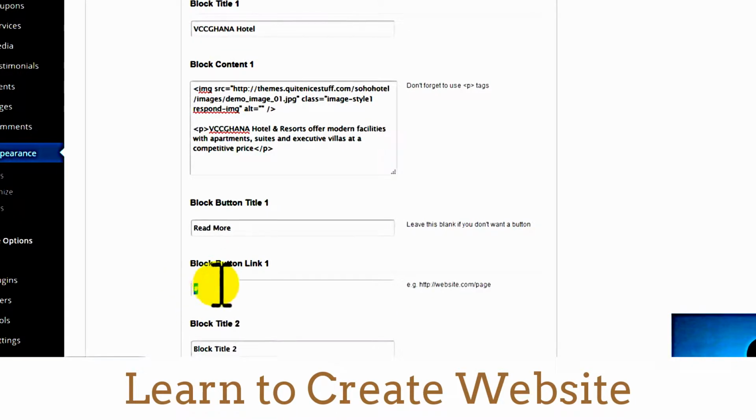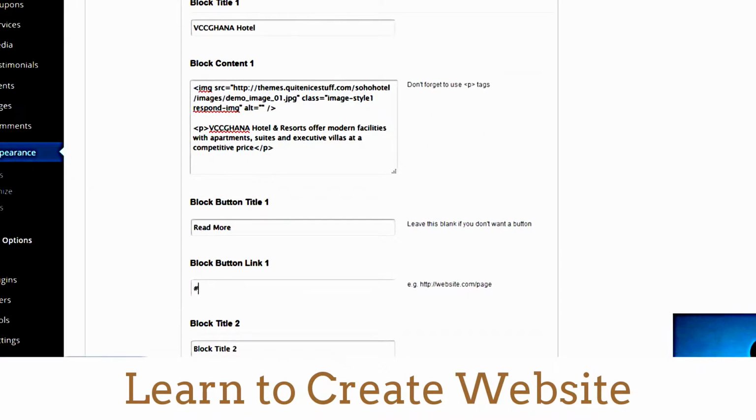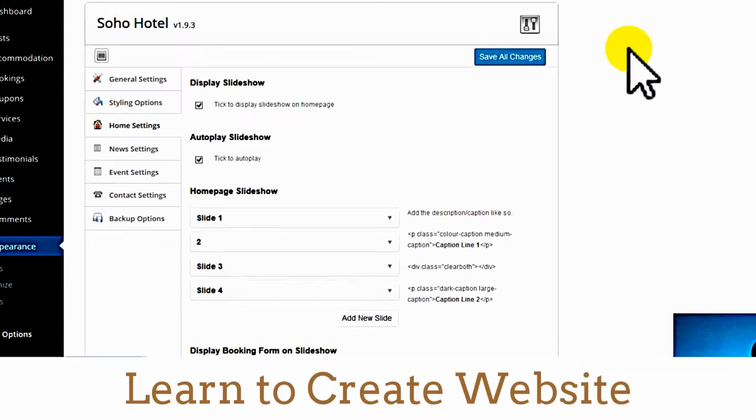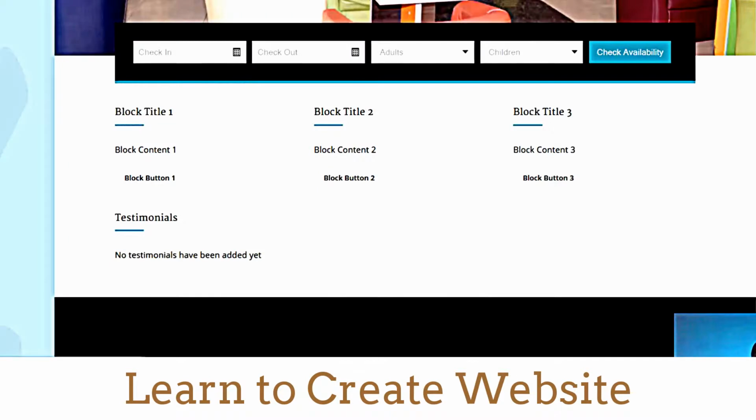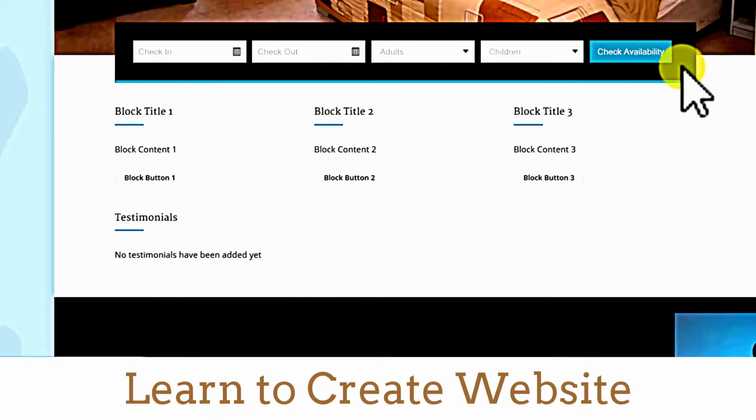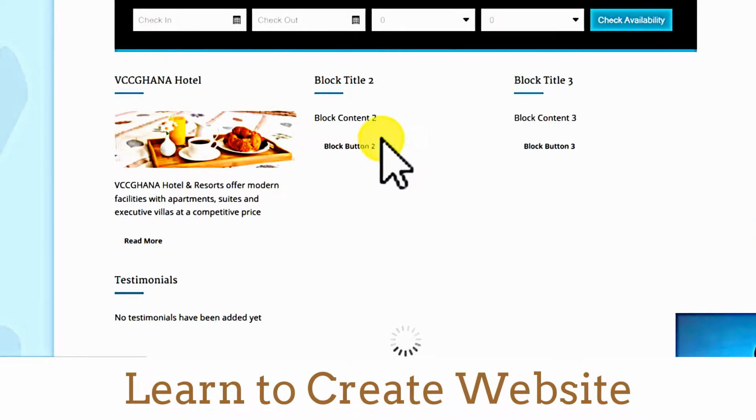This is where you put the link where it will go to, maybe your website or something, so that when they click it, it goes to your website, the About Us page. But let me just leave it like this. When you are done, I'll click here, save all changes. Then you go to your page and preview to see what you've done so far. Okay, so you can see that it's there.